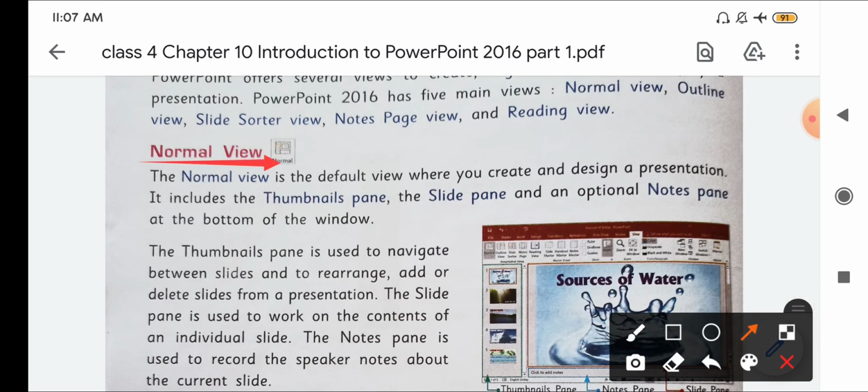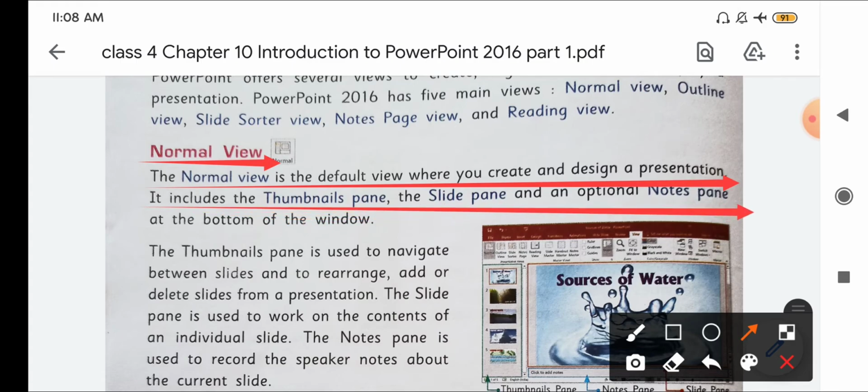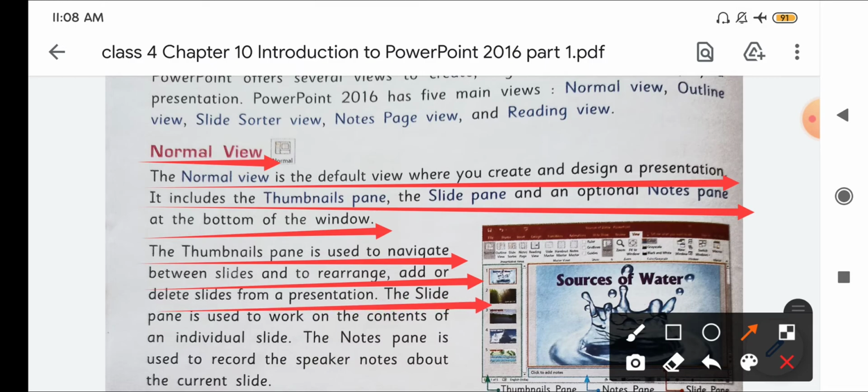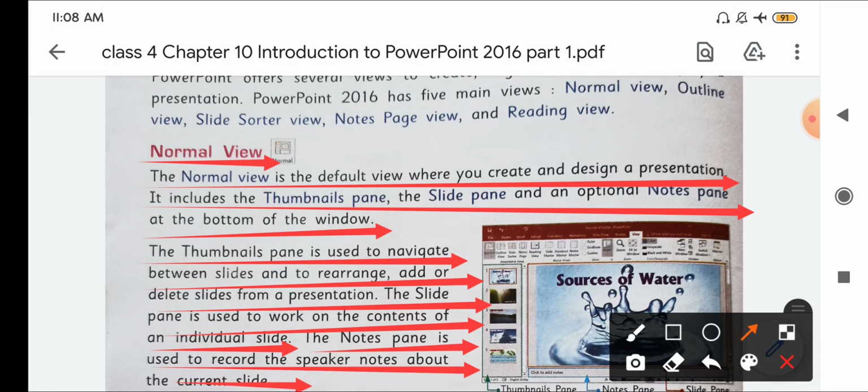Normal view. Okay, the normal view is the default view where you create and design a presentation. It includes the thumbnail pane, the slide pane, and an optional notes pane at the bottom of the window. Okay, then the thumbnail pane is used to navigate between slides and to rearrange, add, or delete slides from a presentation. The slide pane is used to work on the contents of an individual slide. The notes pane is used to record the speaker notes about the current slide.